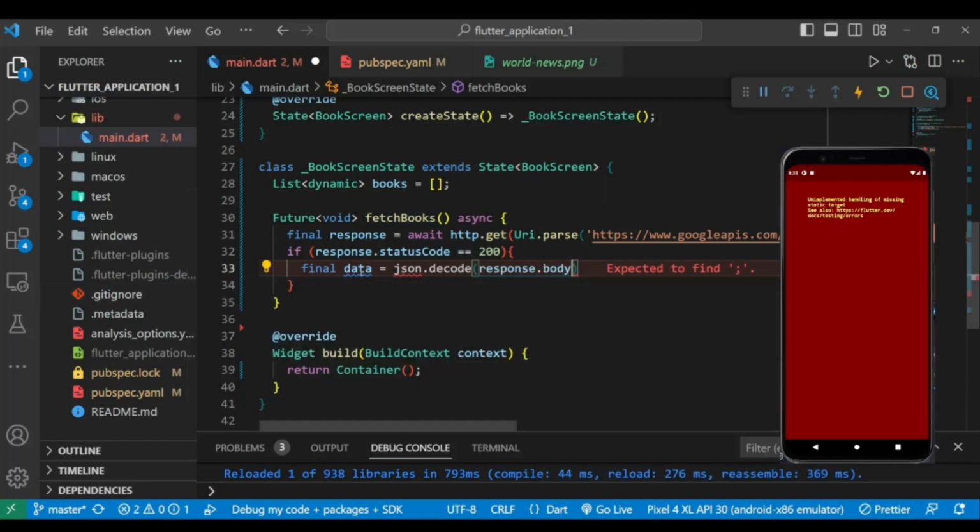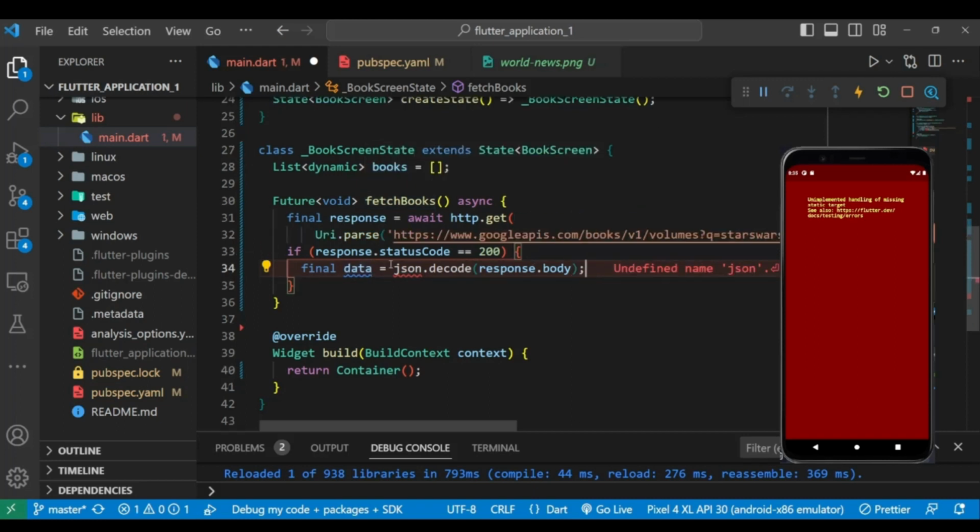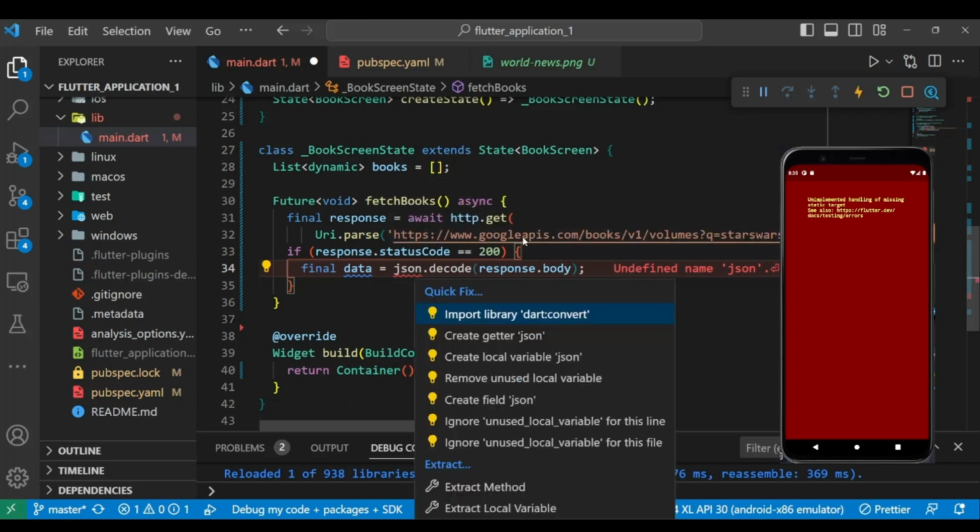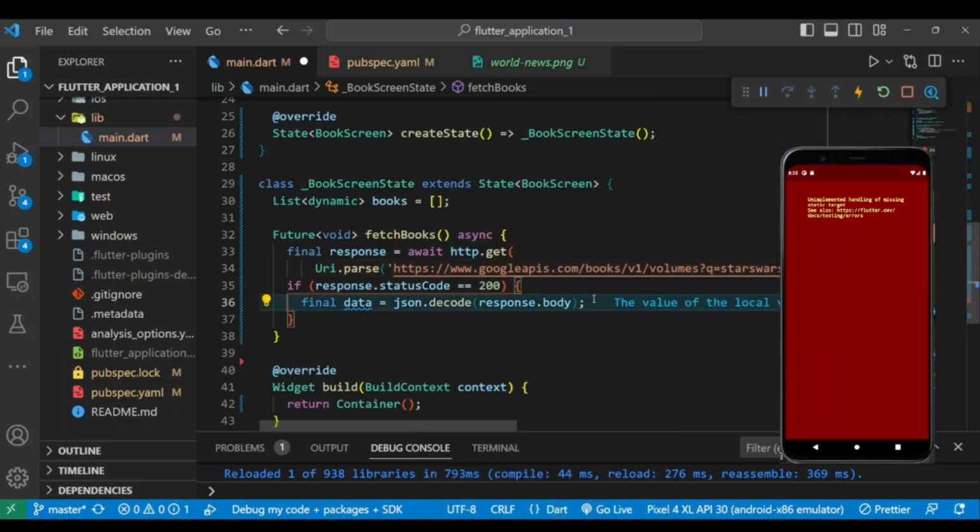So the data function stores all the data which the response function is getting. The response variable is storing the details about the API, and the body of this API, or the data from this API, will be stored in a data keyword. So we can import this library too. So we have stored all the data inside the data function.